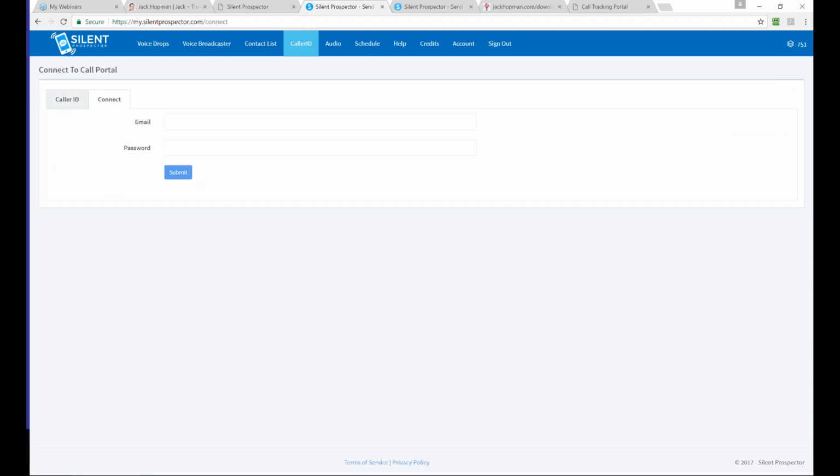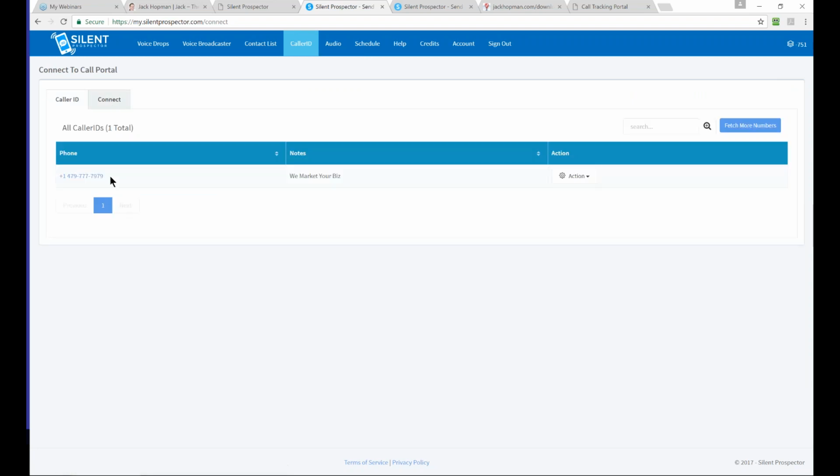You enter username and password, and once you have it, it shows all those numbers that you have and which you can use as caller ID. And I will explain a little bit after in a moment why you want the call portal linked to Silent Prospector, because let me tell you quickly, you will be able to track the result.